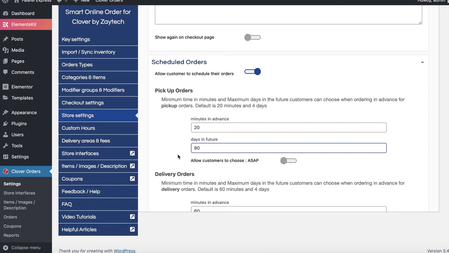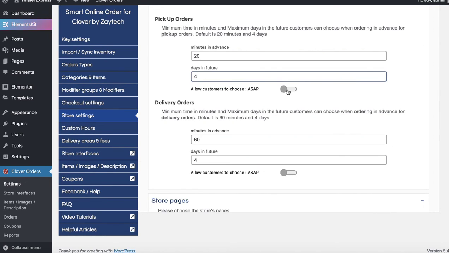So I can say it's January. Somebody can schedule their order all the way until January, February, March, end of March. Do you need that or not? I don't think you may need that, but if you do, it's there.